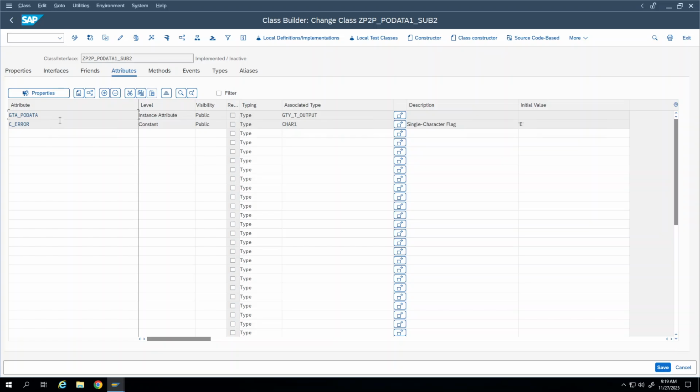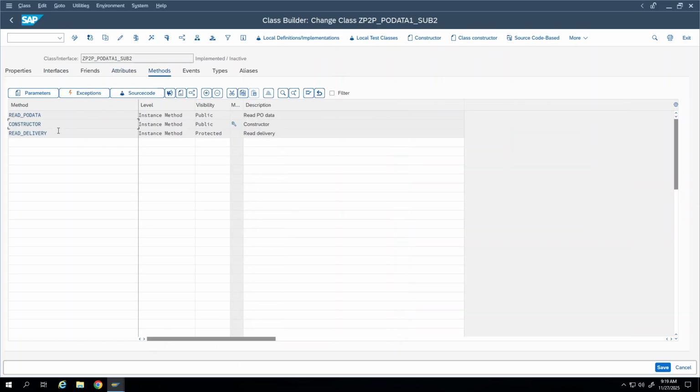What attributes can you see here? Where is this coming from? GTA PO data. Double click. Subclass 1? No, it is coming from the basic superclass. This constant is from the superclass. Go to methods. What methods can you see here? Did we create a constructor in the subclass? No. In the previous subclass, no, right?